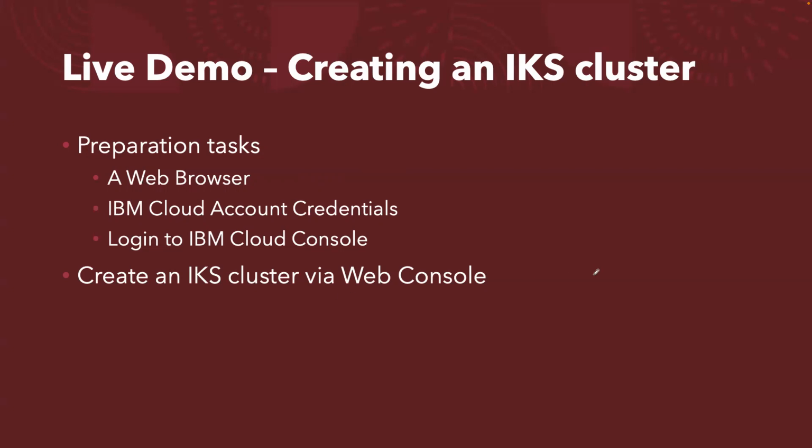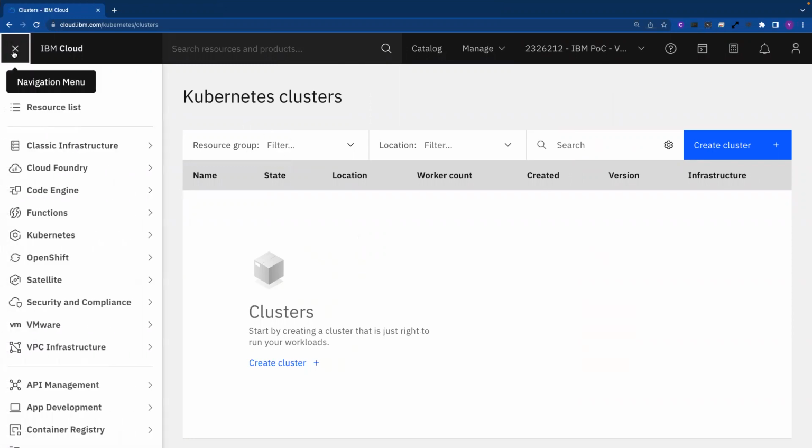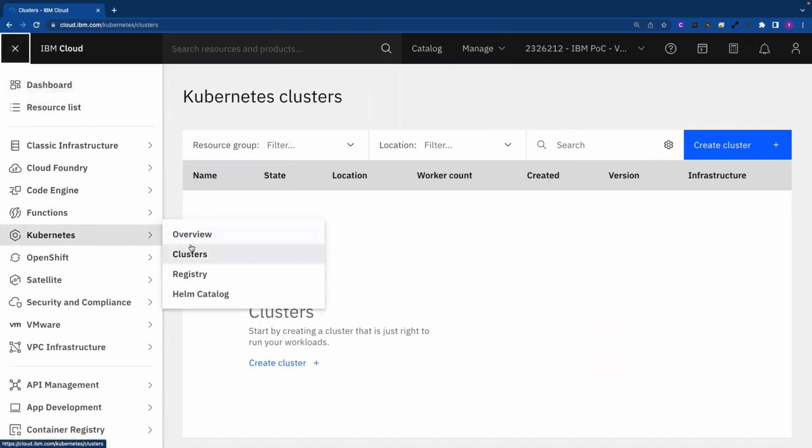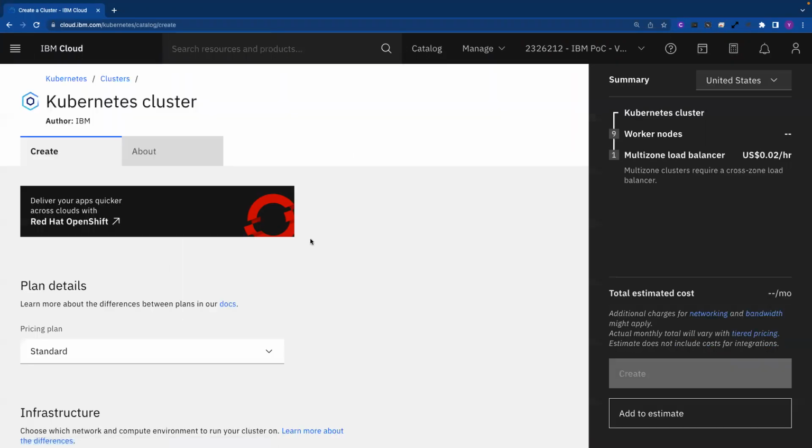So let me switch to a different window here. I already logged into the IBM Cloud Web Console. From here, if you are not on this page, you can click the hamburger icon or navigation menu, select Kubernetes, and then it will come to this screen. What I'm going to do here is click Create cluster.